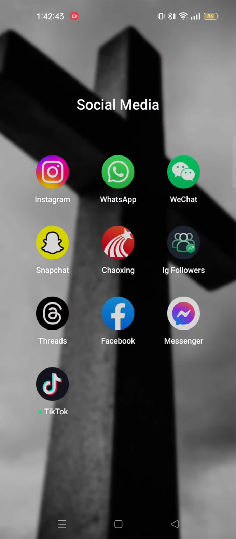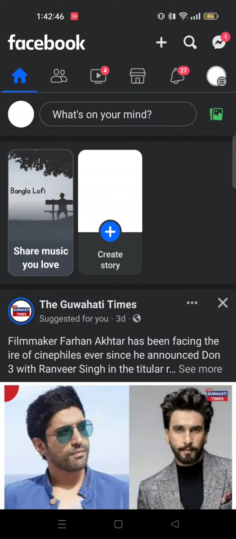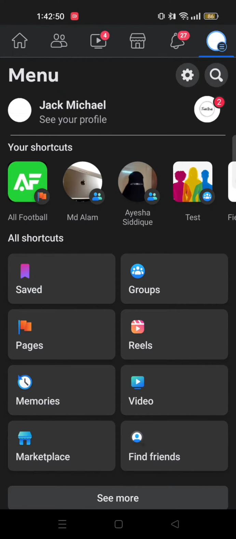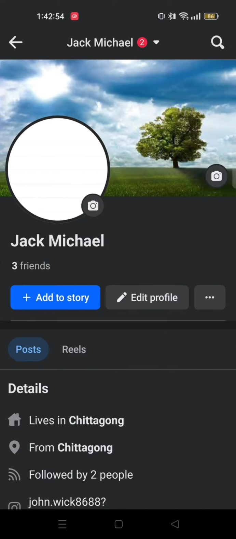First of all, you need to open up your Facebook app. After that, tap on Menu on the top right corner, and then tap on See Your Profile on the top. Once you're here, you need to tap on your profile picture.